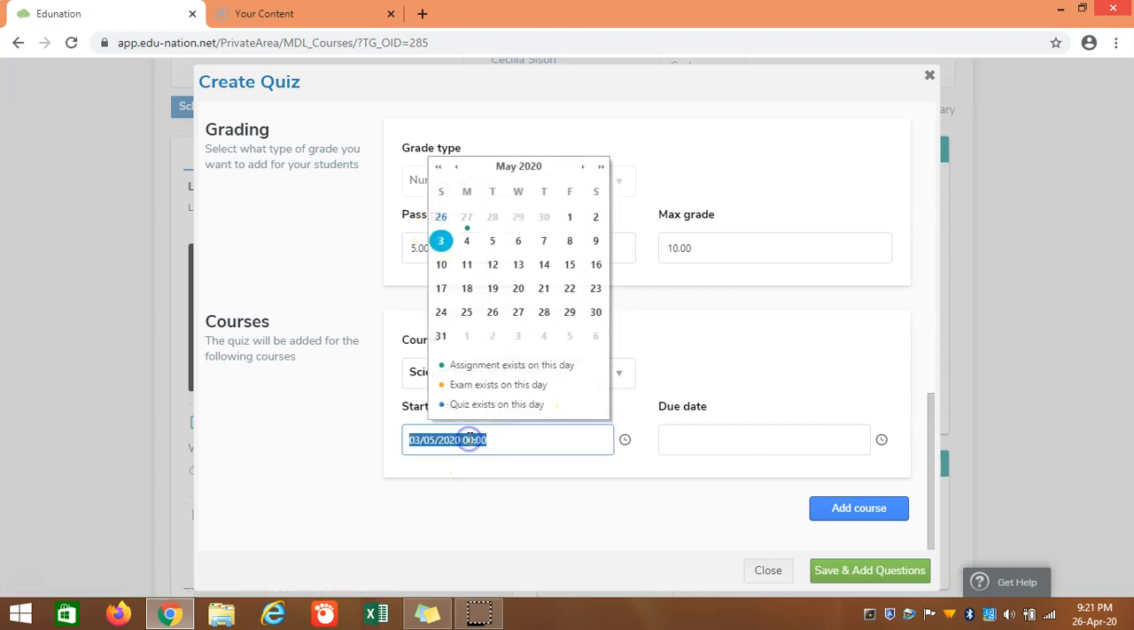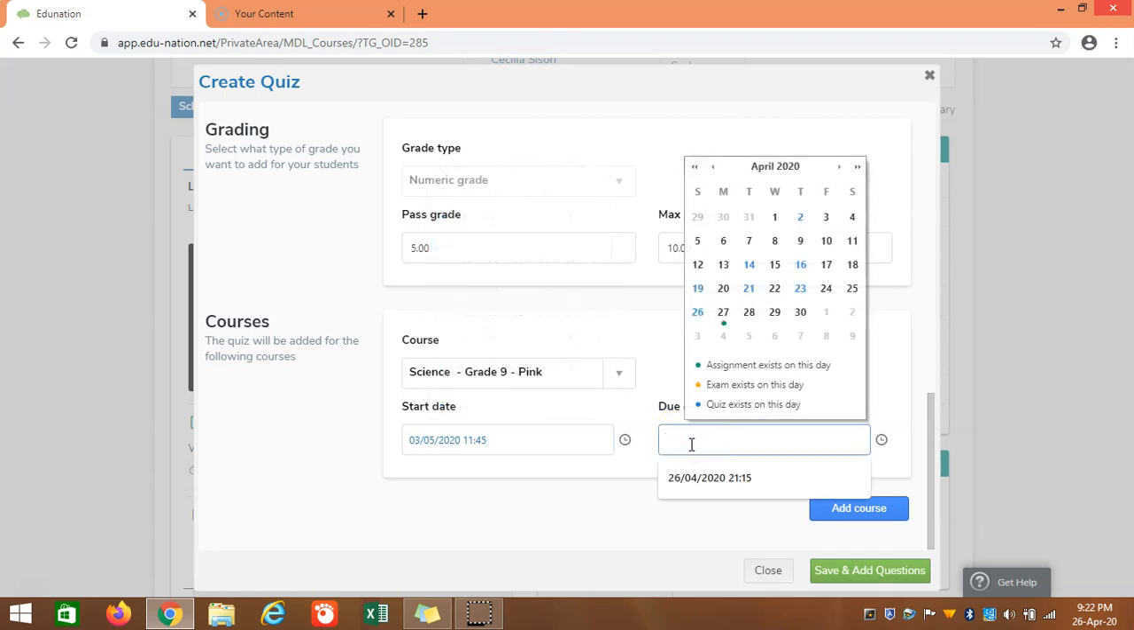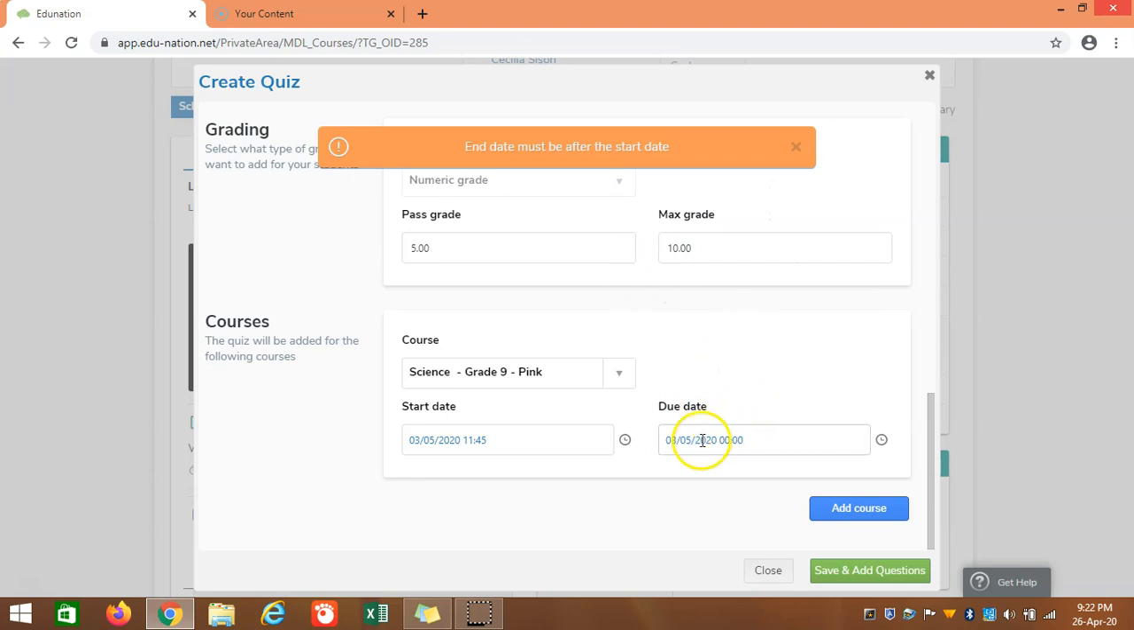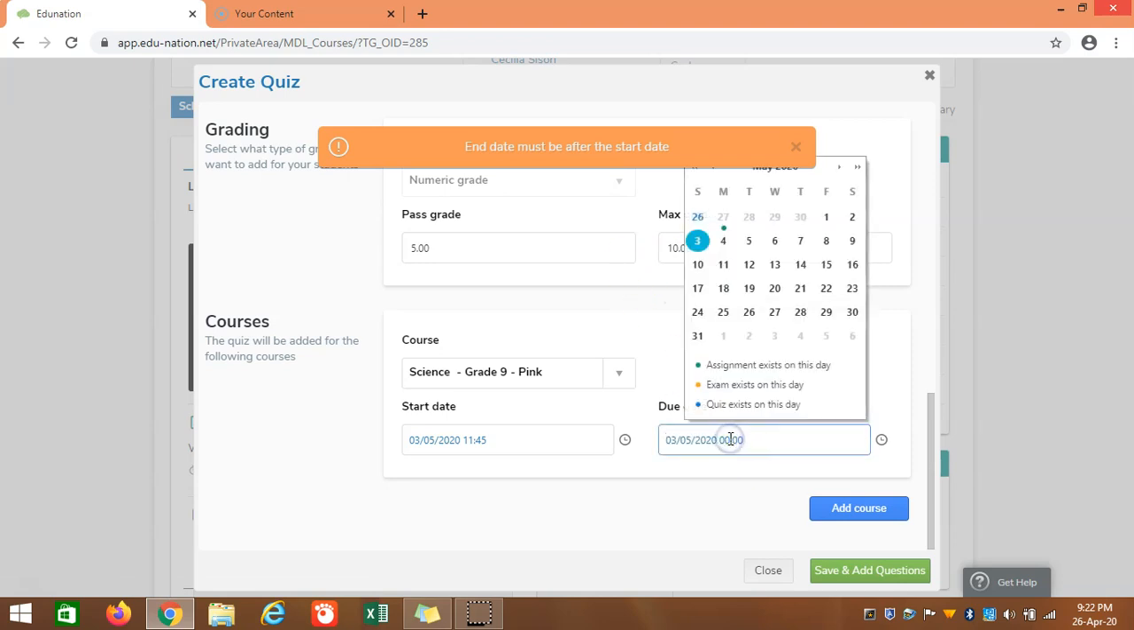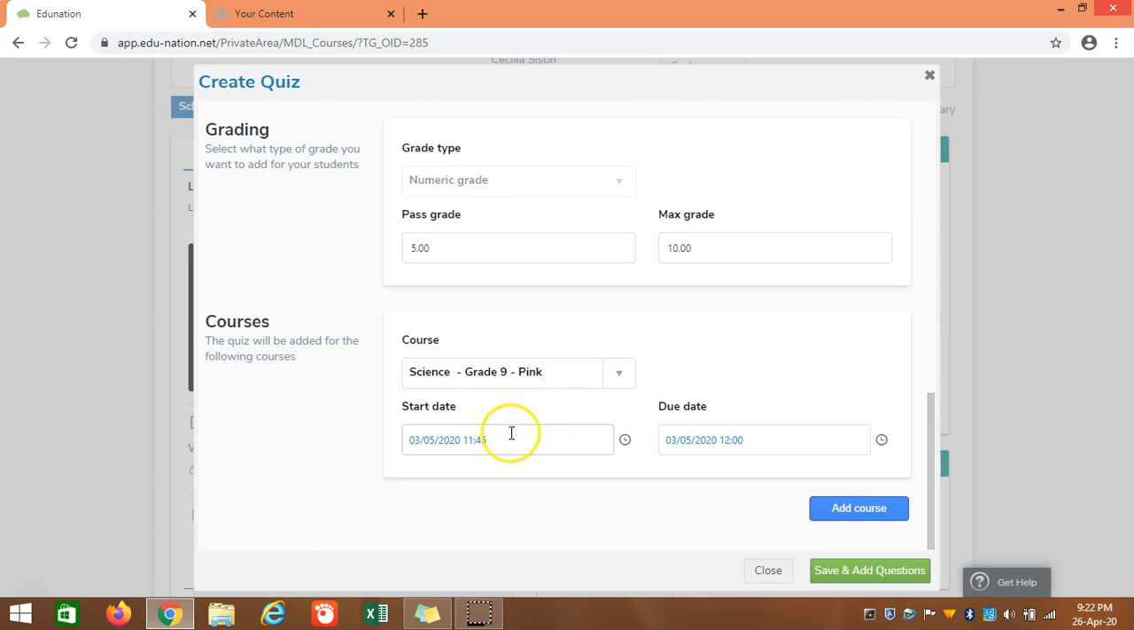We can choose the time. I think it is from 11:45, so I'm choosing it as 11:45 AM to, we can choose the same day. Okay, I'm choosing 12 PM. Okay, I chose it like this.